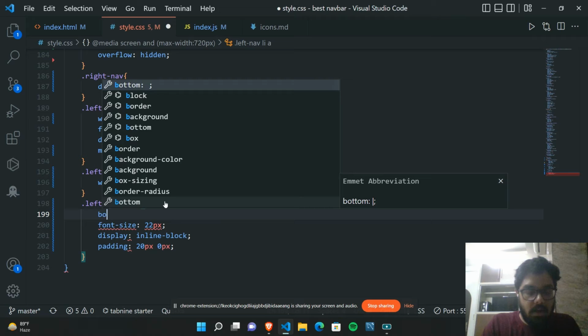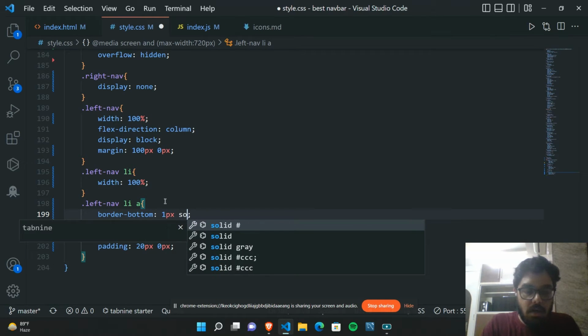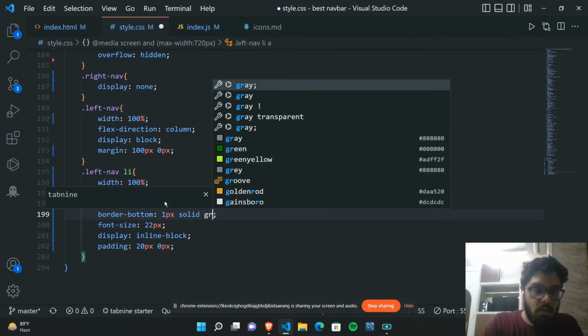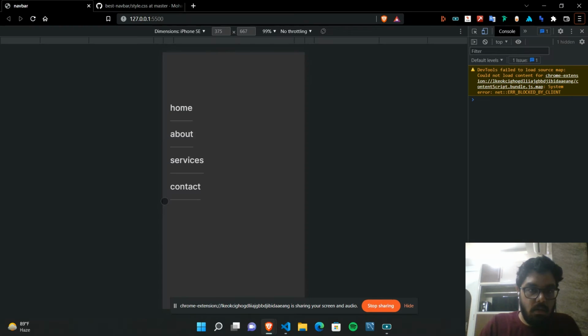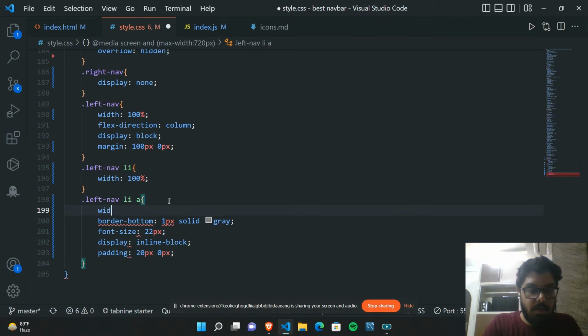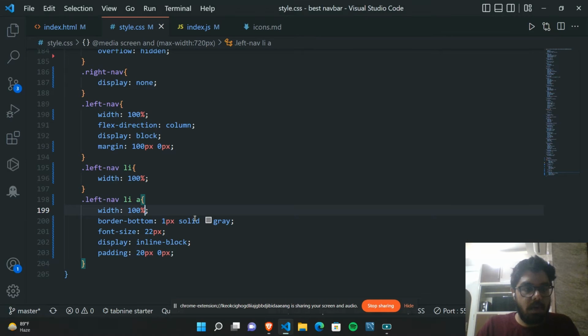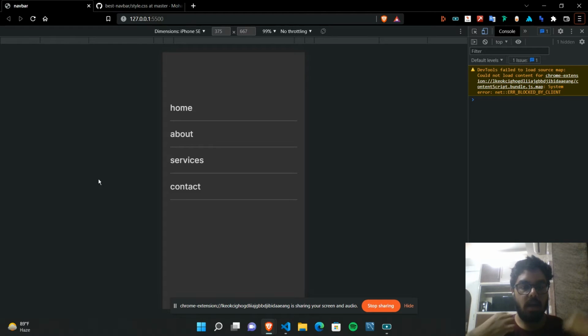Now let's do one thing. Let's add also the border bottom. Let's give one more try. Gray. We will set the width as 100% over here also. Now it's working. It's working fine. Let's remove this from here. Okay. So now what we have is it's working fine and it's looking very good.